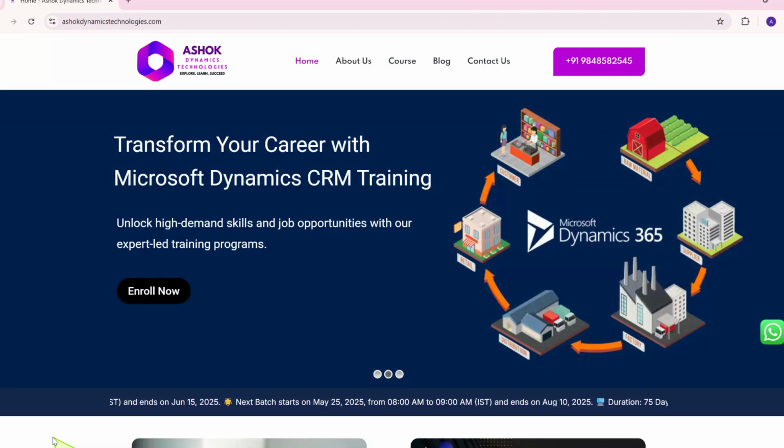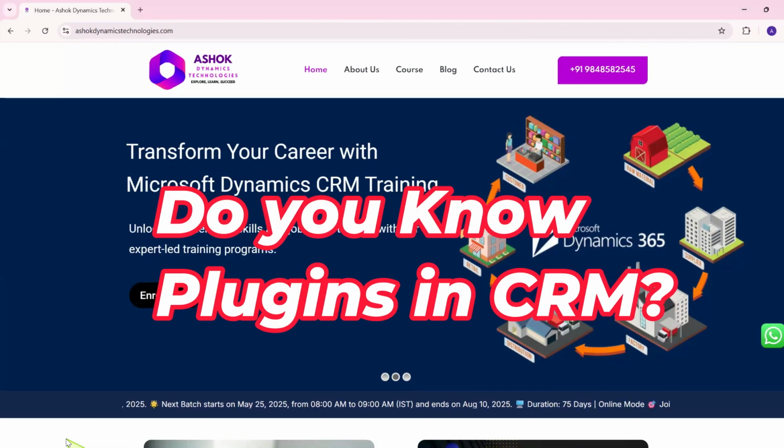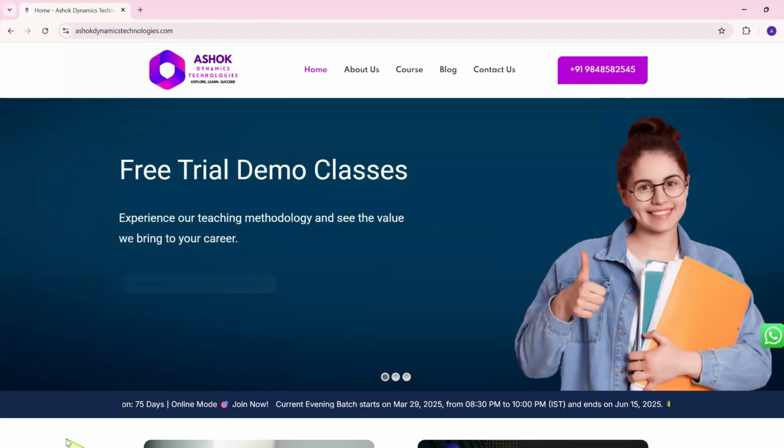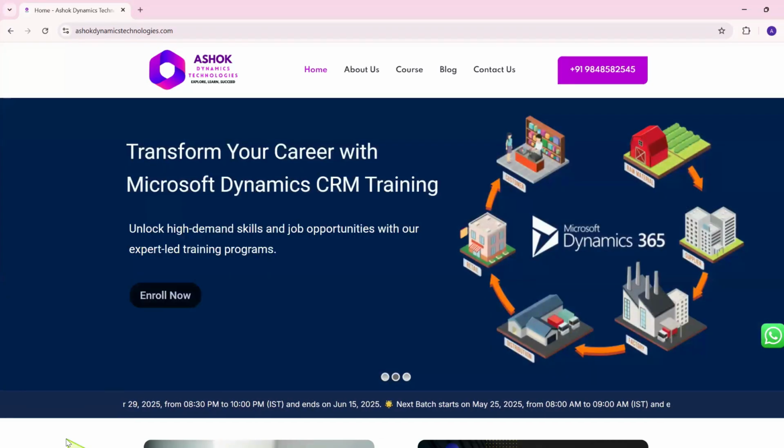Do you know the plugins in CRM? Yes, sir. When do you use plugins? When we need to perform server-side validations, we'll go for plugin customization. It's not actually for validation. If there is any business requirement or business logic you want to implement on the server side, we'll go for plugins.